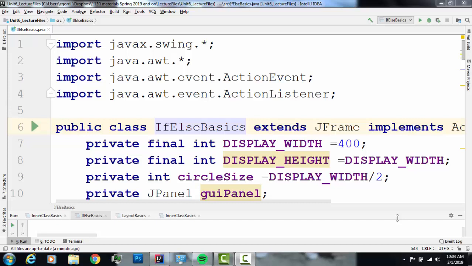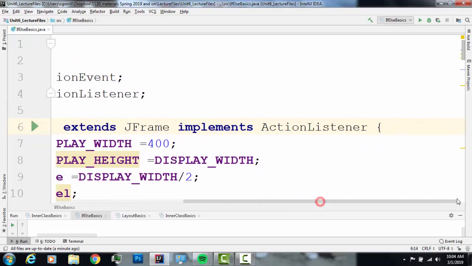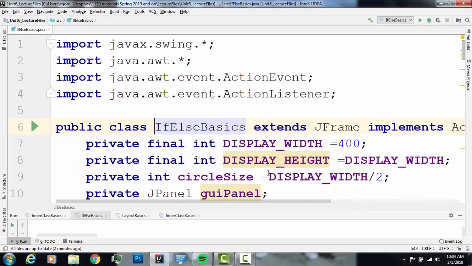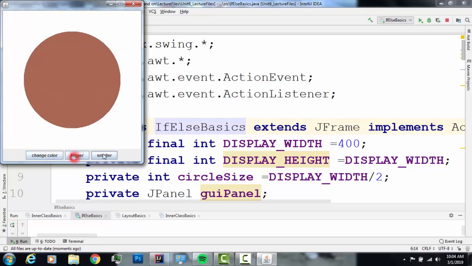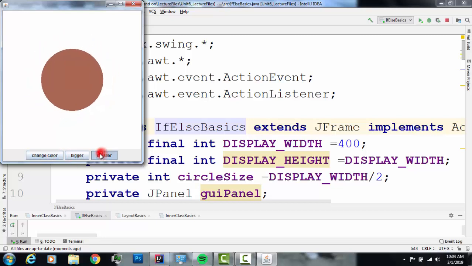I've got this class called Ifelse Basics. So public class Ifelse Basics extends JFrame, implements ActionListener. It is going to be a JFrame that will have a couple buttons, and when I press those buttons, things will happen. A button that says change color changes the color of the oval, bigger makes it bigger, smaller makes it smaller. This is nothing that we haven't done before.